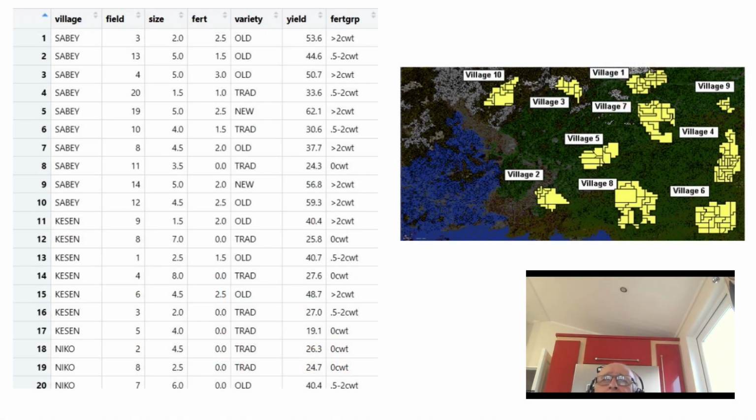This is a small survey in four of the 10 villages shown here. And one of the objectives of the survey was to examine the relationships between the yield of rice and the other variables that were measured. So we start the analysis looking at the variety and the fertilizer effect.